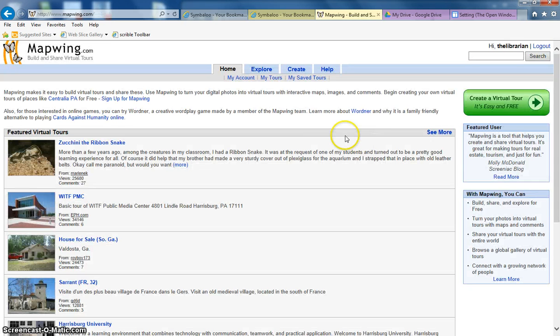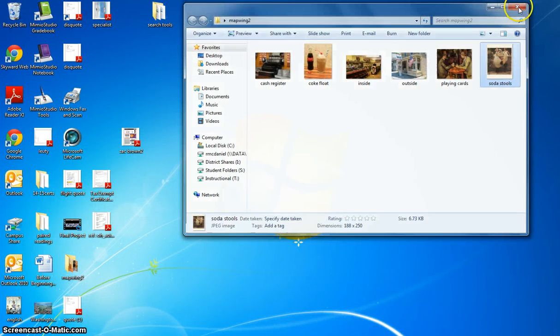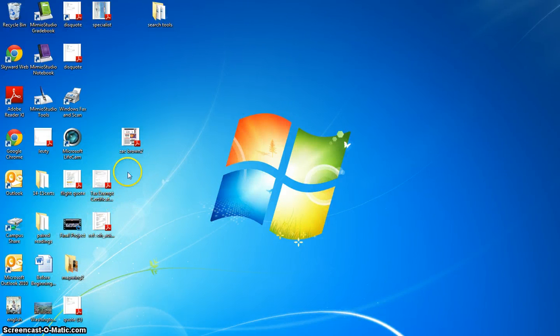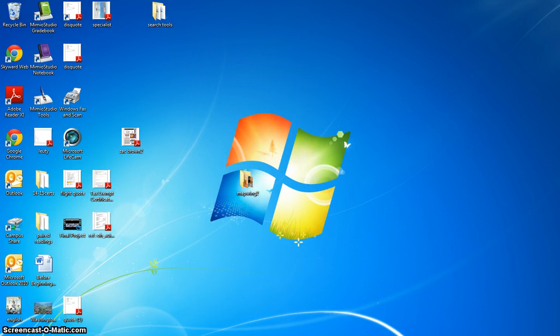There we go. All right, first thing you're going to do is create. Now before you do this, you're already going to need your pictures picked out and downloaded onto your computer desktop. And how do you know which pictures to download? Well, I'm going to kind of teach you how to make one. You'll see what kind of pictures you need. I've already got mine downloaded into a file, actually mine called Mapwing 2. This is the second Mapwing I'm going to make. I will show you the first one later.